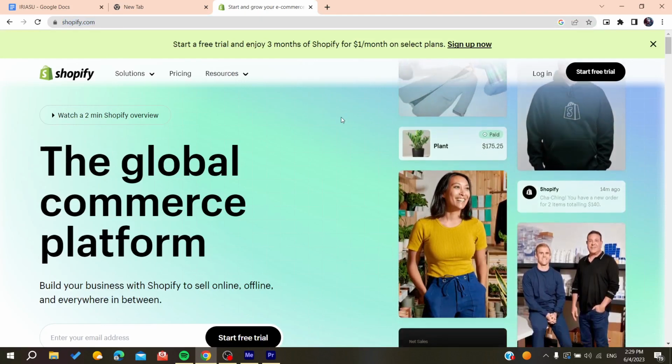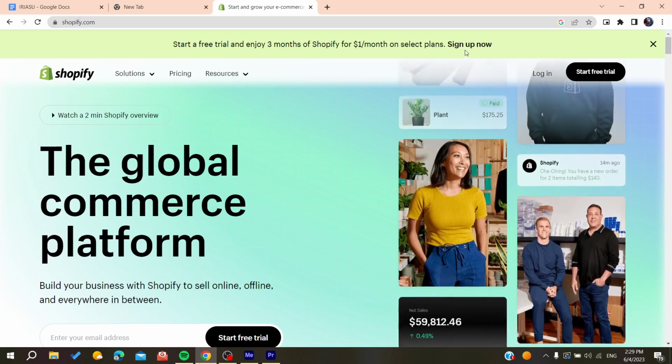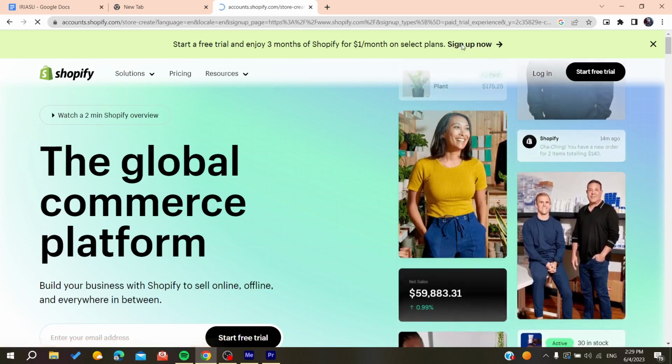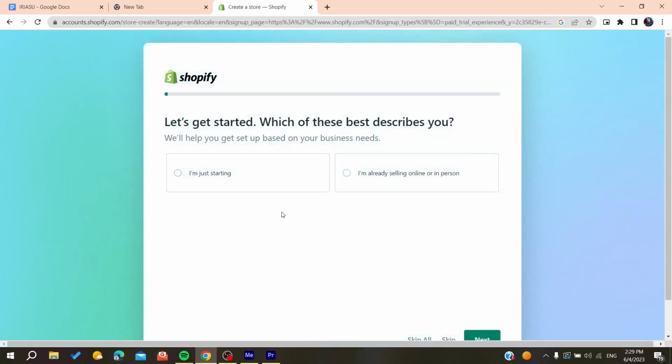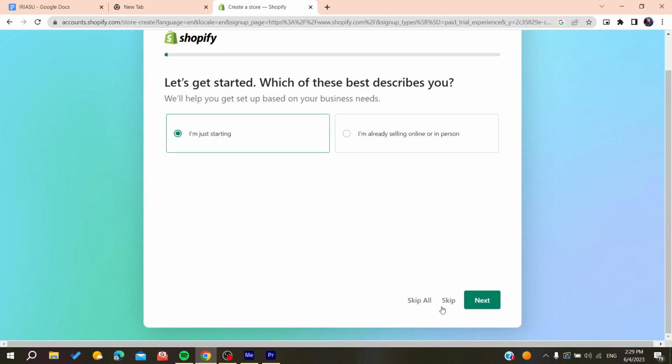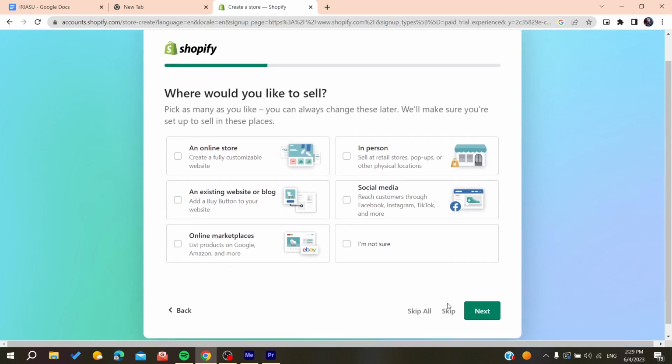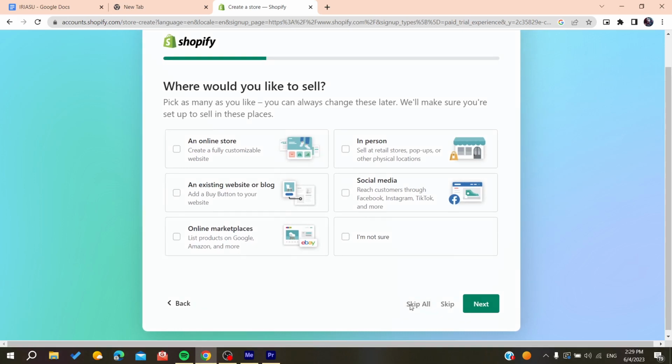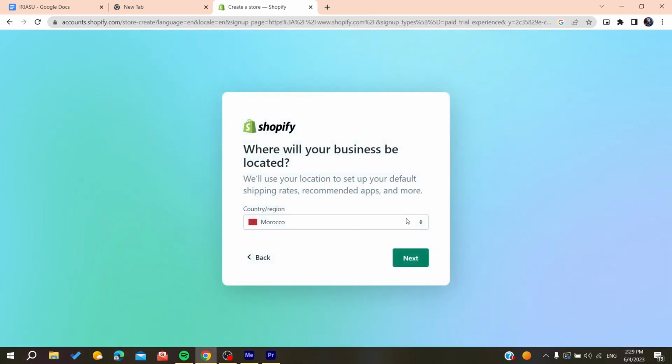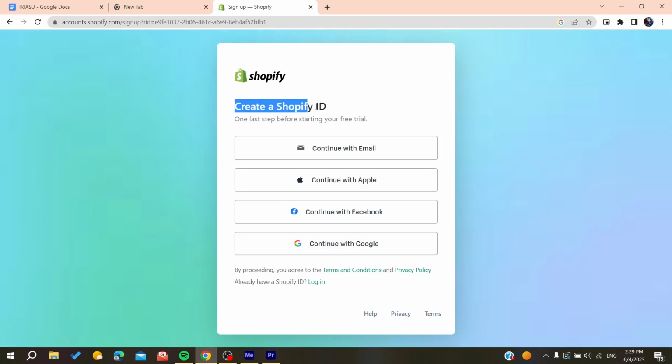So basically, you will need just to click on sign up now, and after signing up now, you will have to answer these questions, or you can skip the questions one by one, or you can just skip all. After this, you will select your region or country, and then you will need to create your Shopify account.